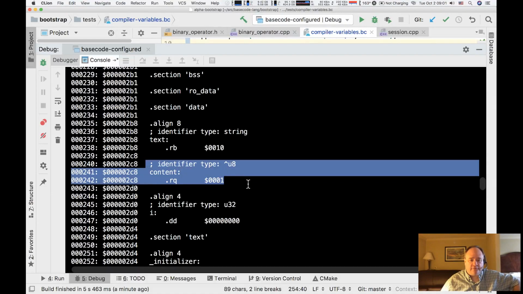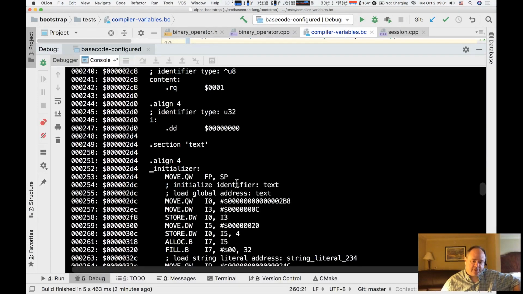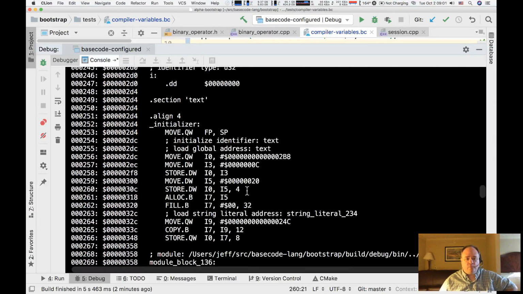We have a pointer, which is a quad word, and we have an index variable, which is a 32-bit integer. So we get an initializer for that text variable because, again, there's two parts to strings. There's going to be two parts to arrays. You have the literal that goes into a pool or an interned grouping in memory.